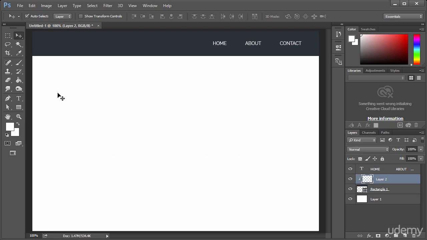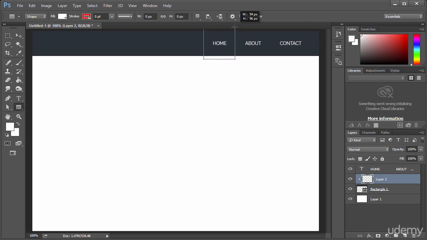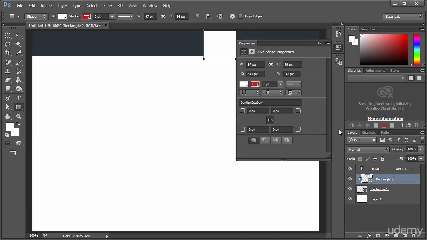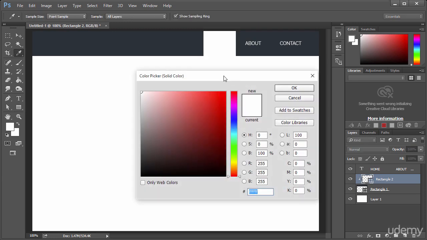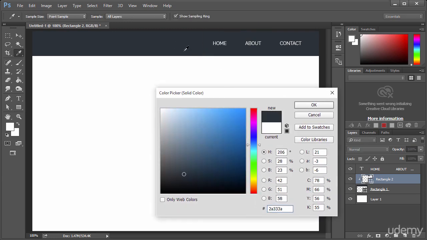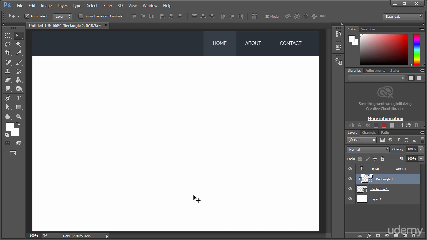We'll hit OK, and we'll take the rectangle tool and we'll left click and drag right around here. Right now it's a white color, so if we double click on this we could change the color and we'll get this same color here, and then we can maybe just make it a little bit lighter. Maybe this is what it's going to look like when somebody hovers over it. So we'll hit OK, and there we go.